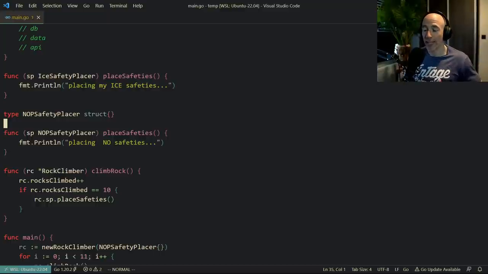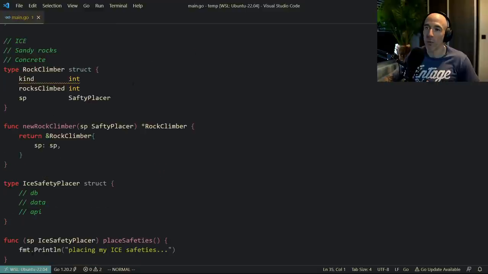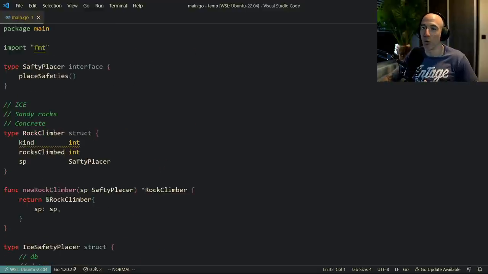So how can we, like I said before, make that even better? By not depending on an implementation, but depending on a behavior, which basically is done with interfaces in Golang. We are depending on an interface, which is the place safety's behavior, which can be any implementation we do not care about. That's dependency injection in Golang. It's easy, it's simple, it's powerful. There is no need to make it more complex than that.